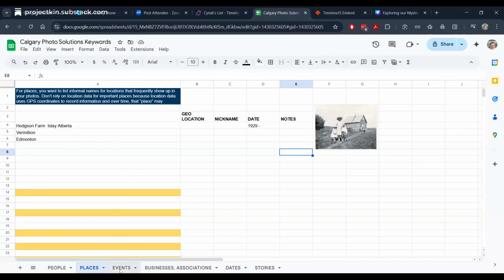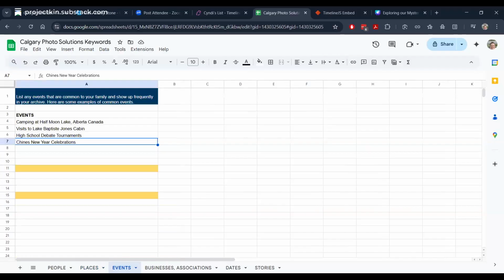And then events. So I talked about camping at Half Moon Lake, visits to the Baptiste cabin. I was not a terribly athletic person, but I have a few athletic achievements to put in there. And I spelled Chinese wrong because I was doing this quickly, but high school debate tournaments. When I was in high school, I debated. I went to a whole bunch of tournaments over a series of years. And so that might be something that I'd list as events and the time they took place.